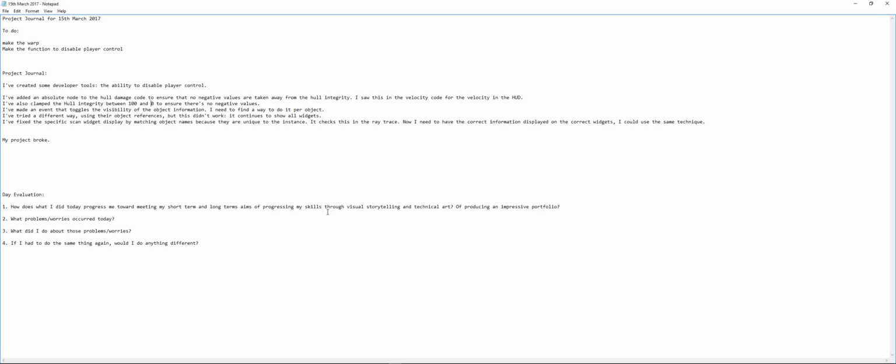binding in the HUD, where I would get the velocity of the component, the ship mesh, and then I would use that to determine how much damage they take, and also the velocity displayed on the screen. So I had an absolute node for that, so it doesn't go into negative numbers. Then I clamped the hull integrity between 100 and 0, so there are no negative values, so it doesn't go below 0.